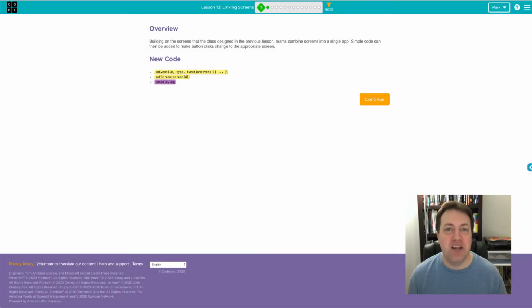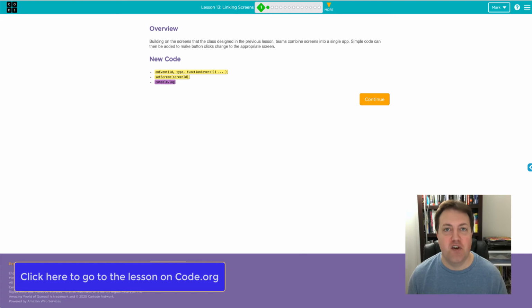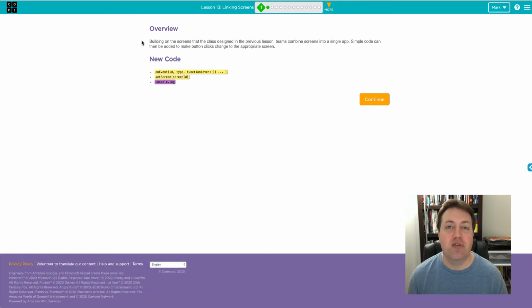All right, now we're going to get started on learning to code our app, and this is in lesson 13. This is all part of Unit 4. What we're going to see on the screen if we open up lesson 13 in the first section is that we have three new pieces of code we're going to be using. That's onEvent, setScreen, and console log. We'll learn about those in just a moment.